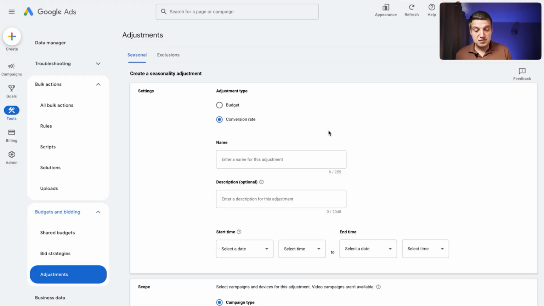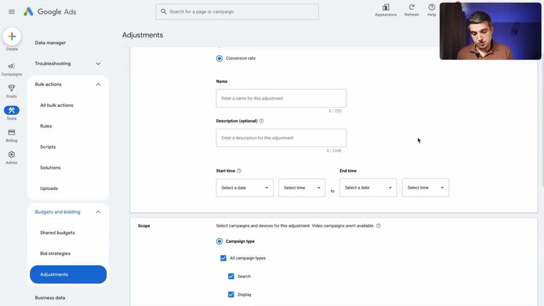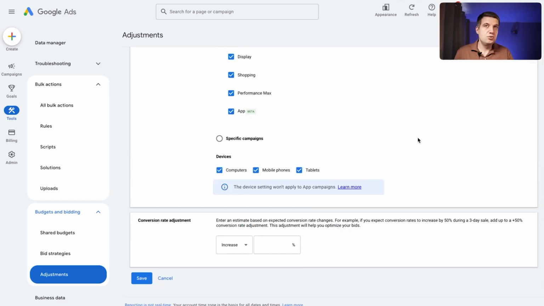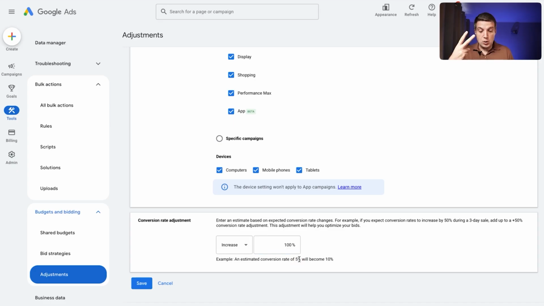Also, you have another type of adjustment, the conversion rate. How does it work? Let's say you plan to decrease your prices by 10%. And you know from past experience that usually when you decrease the prices so dramatically, users start to buy your products twice as effectively. So previously only 5 users out of 100 bought some products. Now you know that 10 users out of 100 will buy these products. So you can increase the conversion rate that you expect to change, let's say by 100%, twice. So previously, for example, it was a 5% conversion rate.